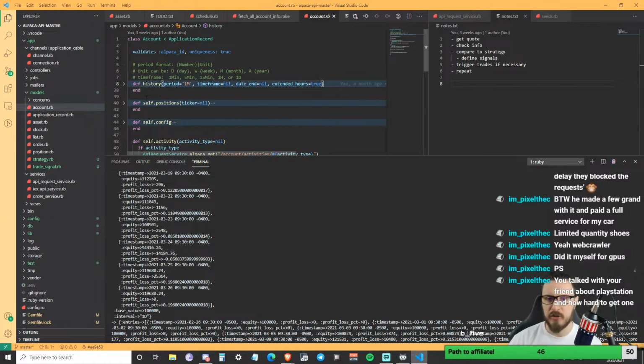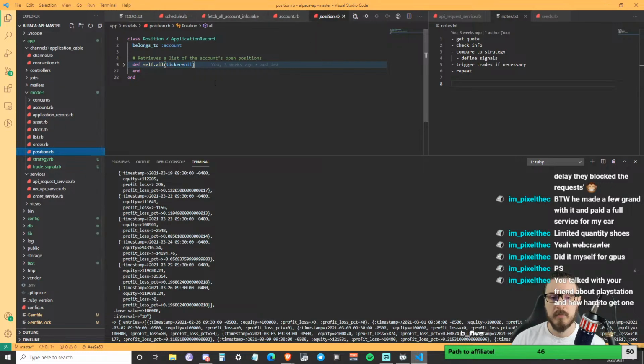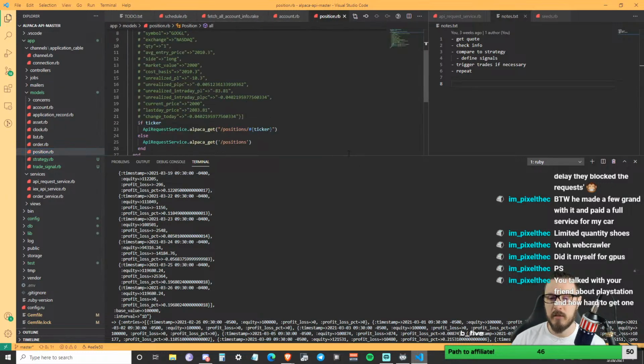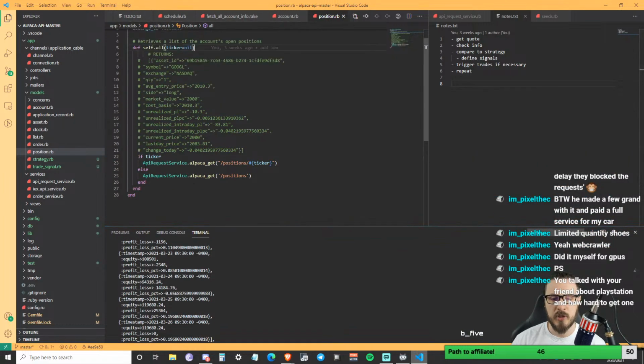We should actually define the specific things we're looking for, but one will be the positions, but I need to grab those from the API. So it looks like what I did was make the all method for position actually a get request to the API, which makes sense.